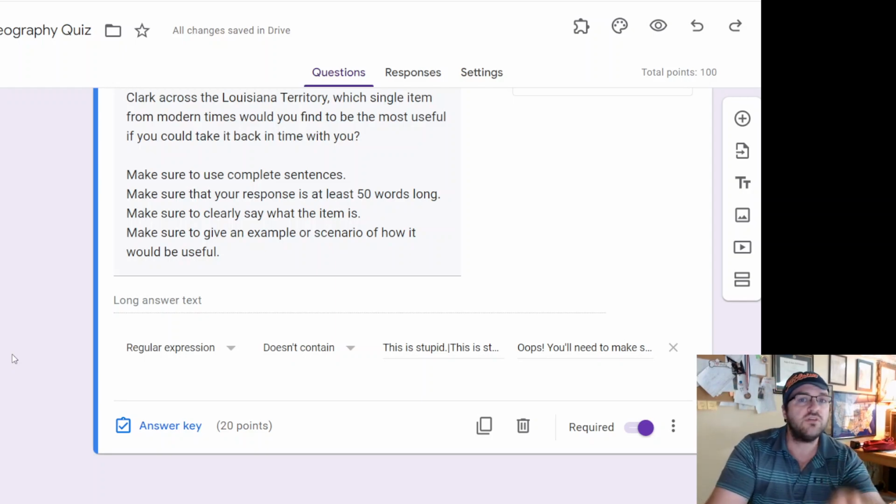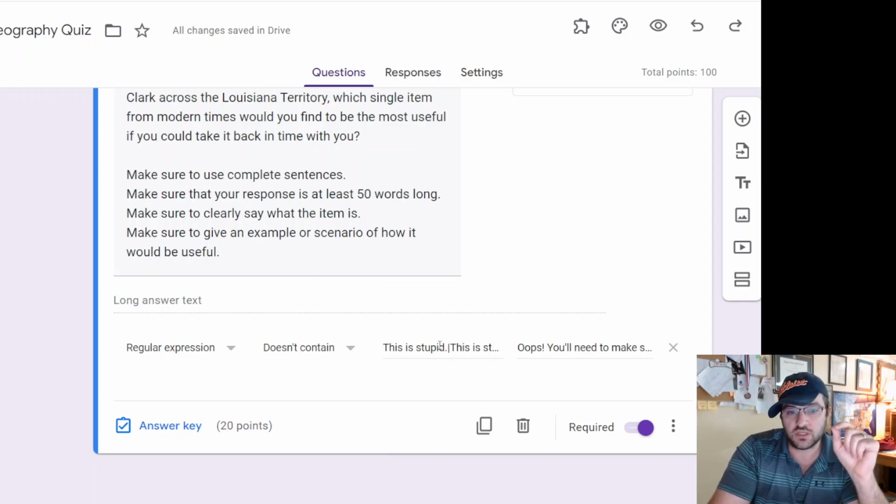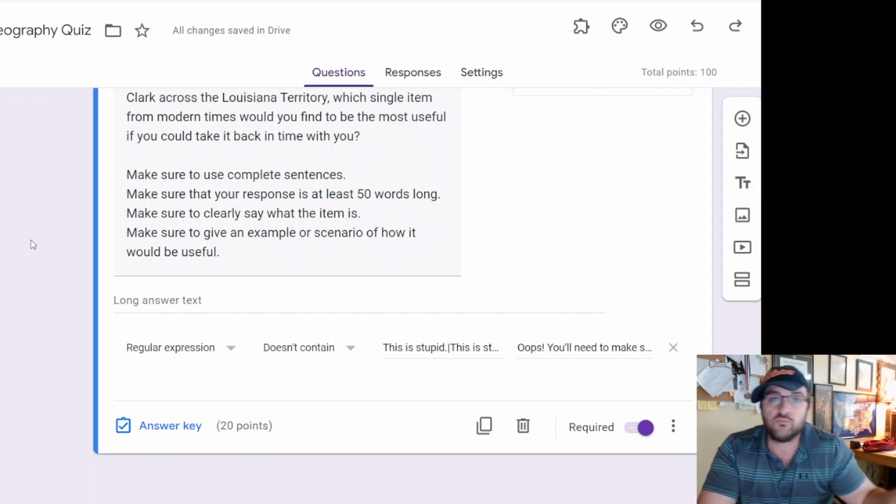So set your thing up like this: regular expression, regex. Set it to doesn't contain. It defaults to contain, and then there's a piece of code that goes here. It's this big long thing right there. And then you can just give them a message for whenever they violate that code. As long as this code is set up right and that's in there, then they can't get around this. I mean, they can, but I'll show you.